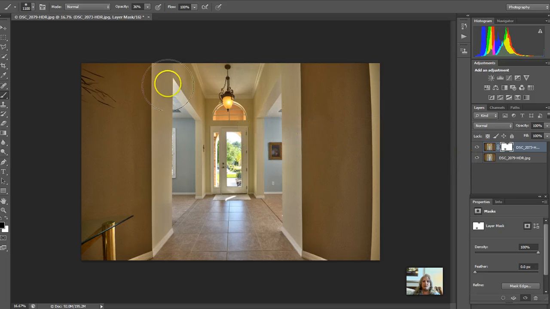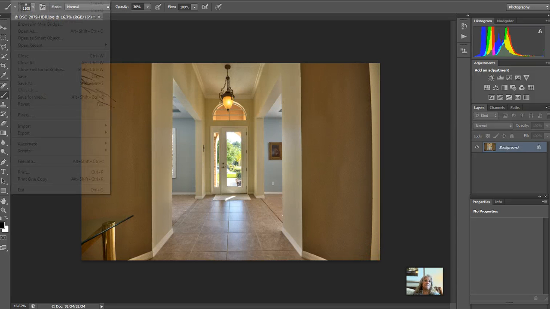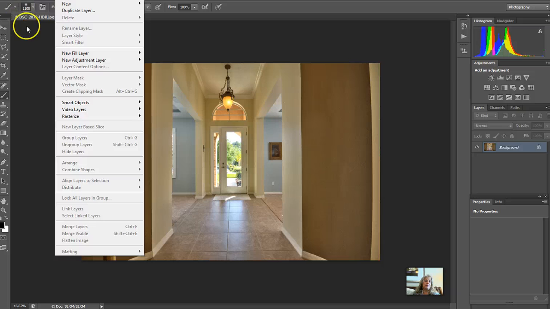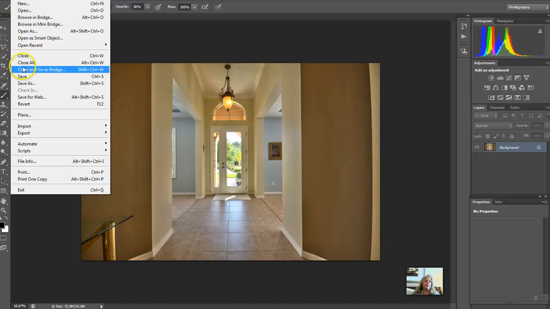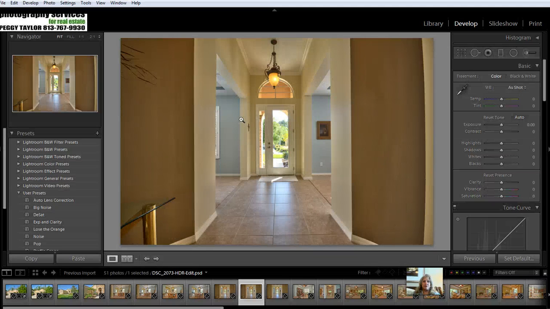And I think it's a little bright in here too. That's where my flash was a little too strong. And that's all I need to do with this. Then I just flatten it and close it. Oops. Save changes, yes. And then I go back to Lightroom, and it has changed. It has saved a copy here called edit.psd.